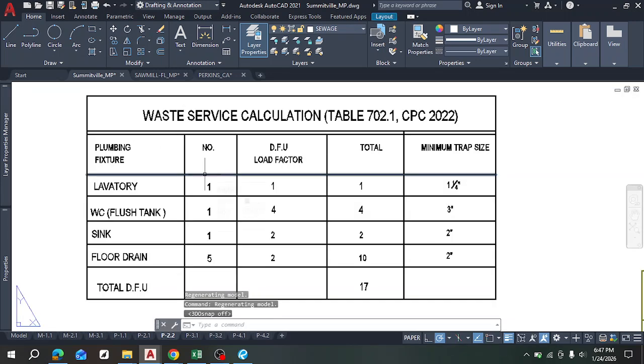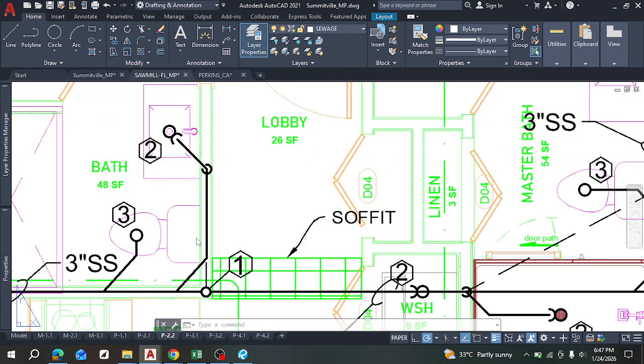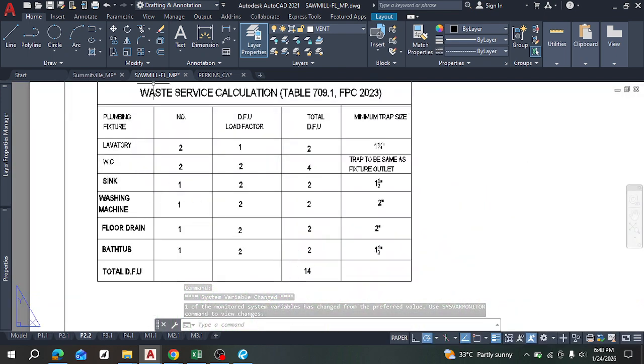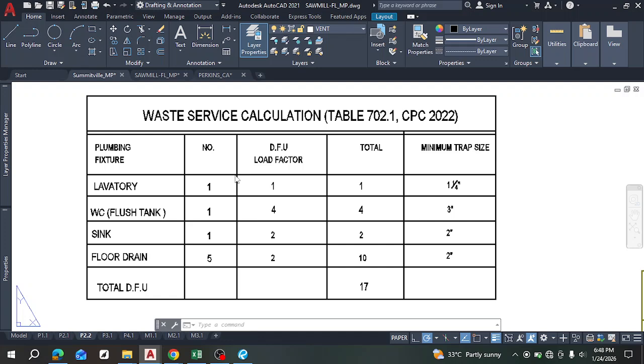So this is our DFU table, right? We have our available 5 floor drains separate from that long drain, that linear drain. Then we have the DFU factors and then the total, and then this. So now we have a minimum of 17. This 17 is quite close to what we had for this other project, right? So we just know that 3 inch is going to work, right? So that means our pipe is going to be 3 inches.